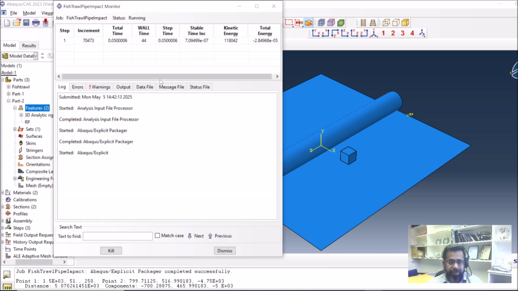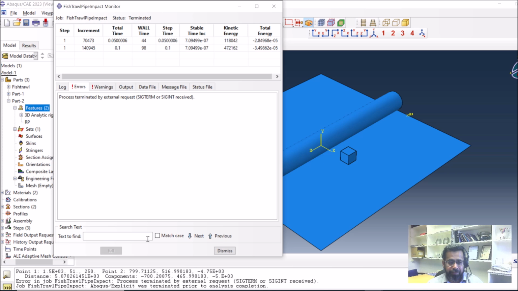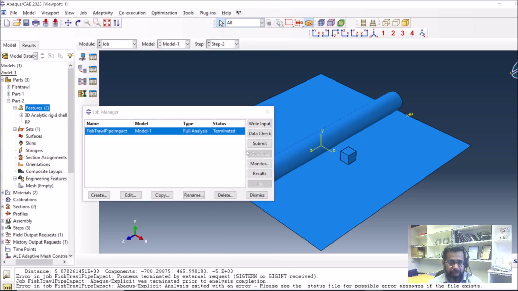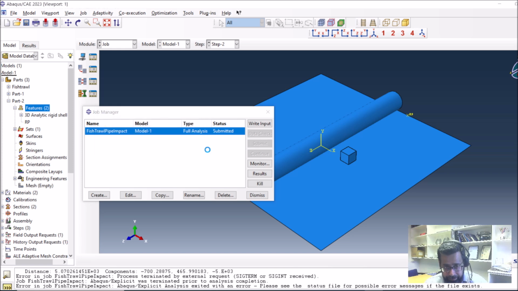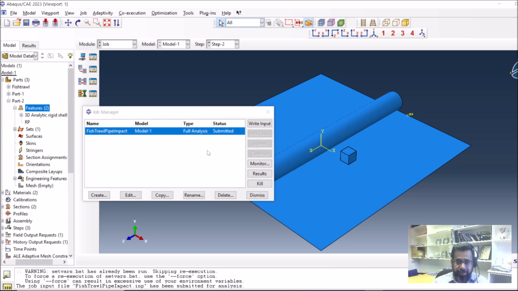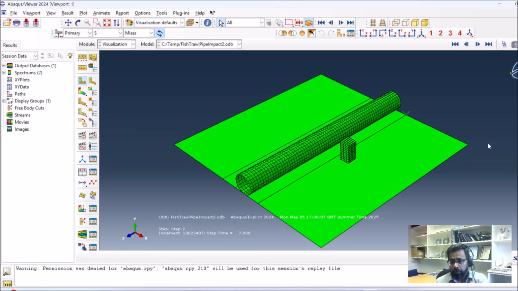Okay, so if you monitor now, you see it's going fine. It's going to take some time. What I'm going to do, I'm going to kill for now. Okay, and since I have changed the step time now, so I will resubmit everything again, and I will show you the results when they are ready. So see you on the other side in a few minutes.